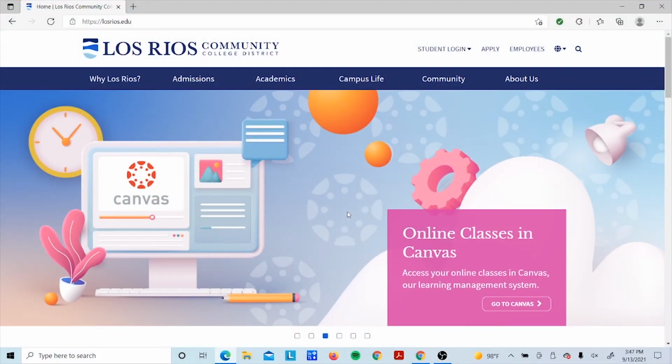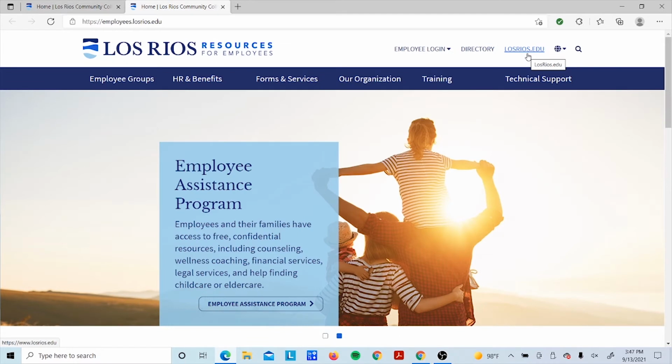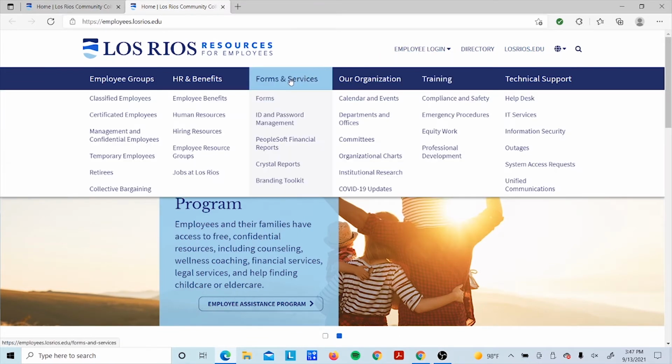To get a direct deposit application, go to the Los Rios main page and select the tab on the top right entitled Employees. This will direct you to a new page. From here, on the drop-down Forms and Services, select the tab Forms.